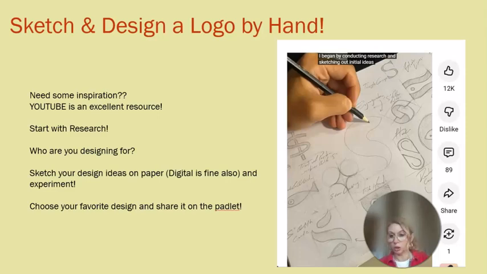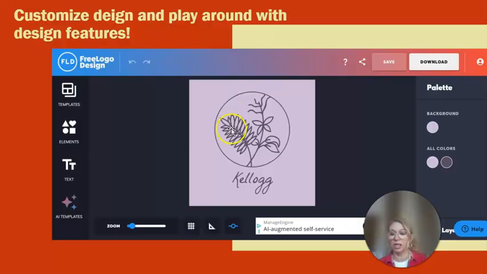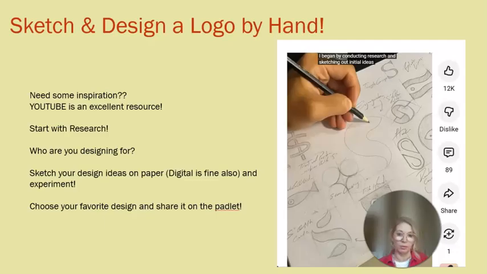You can do some research. You can look at other logos. You can Google some logos on the internet, or you may have a favorite brand like Nike or something like that, and you want to do something similar to that. Sketch your ideas on paper. Also, if you want to go back and just keep doing it with the digital, that's okay too, no problem. But for those of you that love to sketch, I would love to see what you design on paper. And please, when you're finished, share it on the Padlet so that we all can see it.